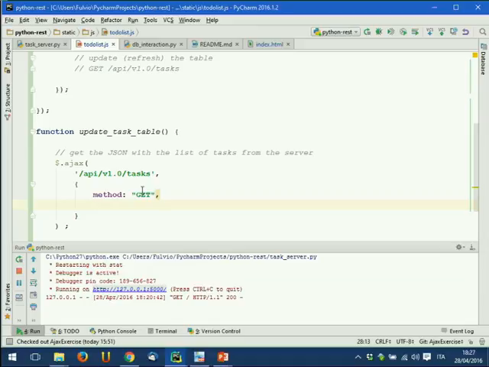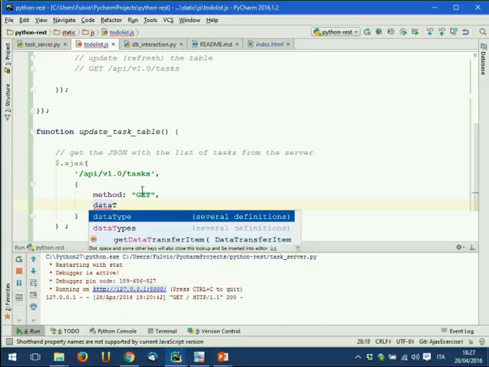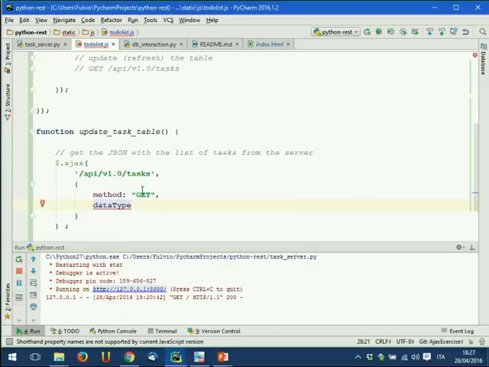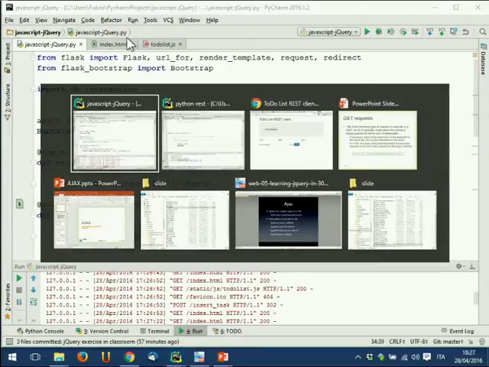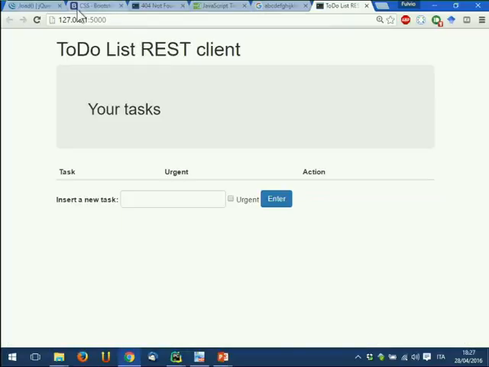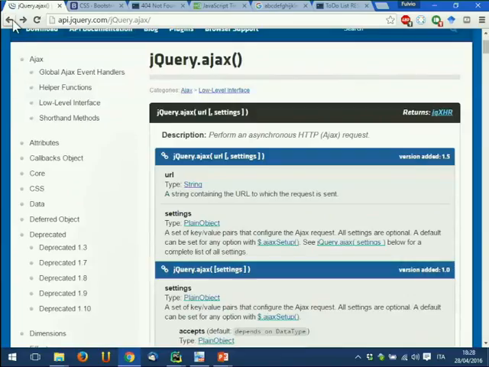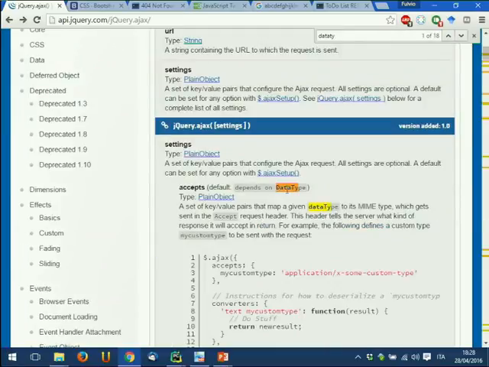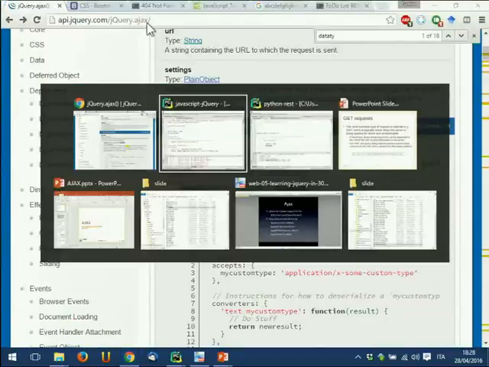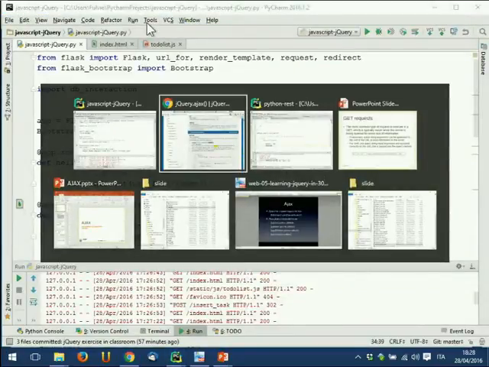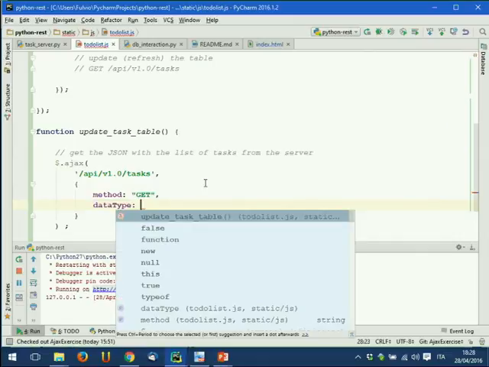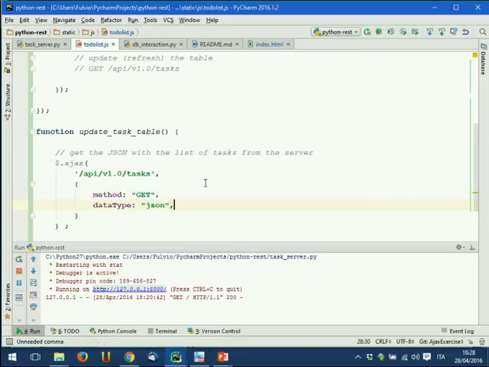I need to understand and interpret the data that they received in JSON format. So we saw that there's a parameter called data type, if I'm not wrong. So it was better to check. Yeah. Let's go to Ajax. Yes, data type. The data type property would be JSON.